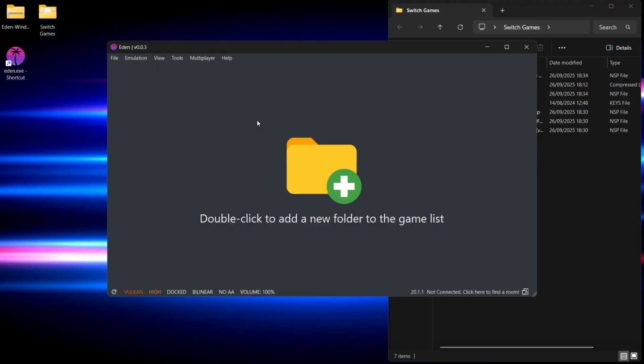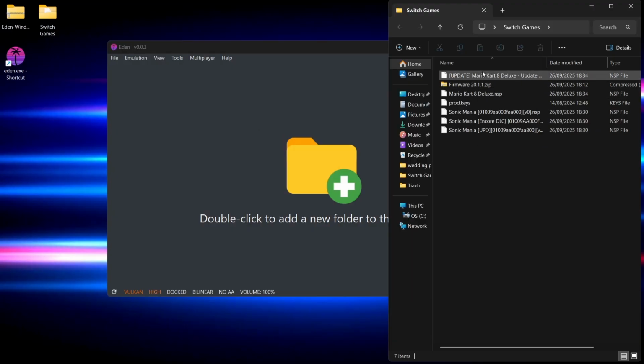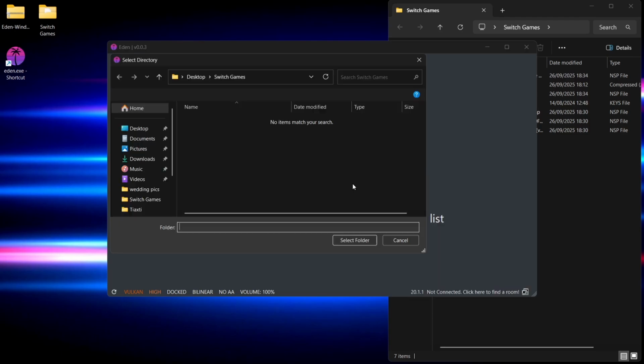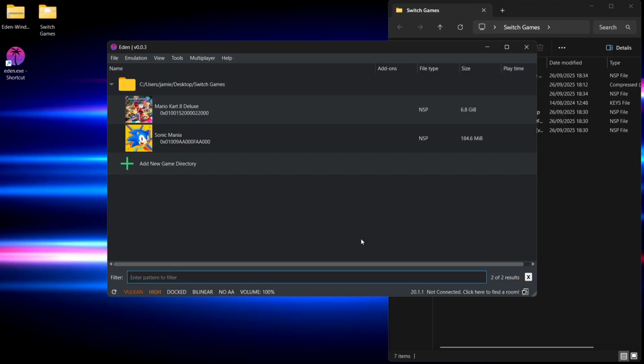Okay, excellent stuff. Next thing we're going to want to do is actually add this Switch games folder. As we can see just here, it says double click to add a new folder to the game list. I'm going to double left click and I'm going to actually select this folder, which is already done for me. Desktop, Switch games, select folder, and here's my games.